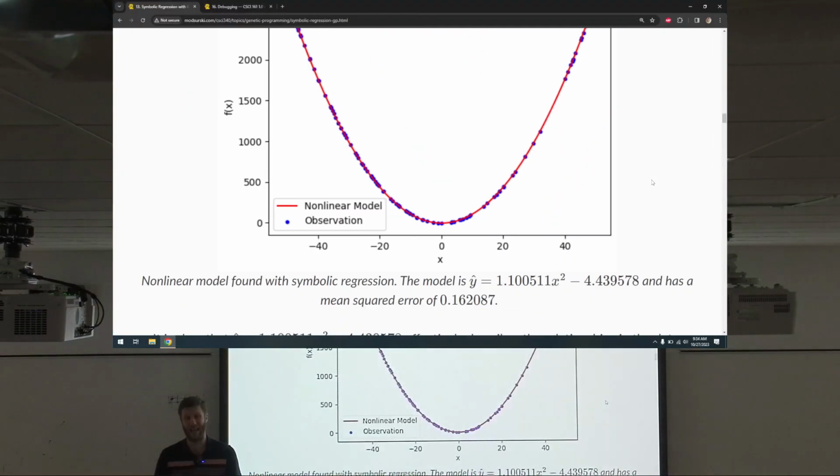I'll start by saying I love symbolic regression. I think it's so cool. Because you can give me any basic data and I can try to fit it with a function where, given this function and you tell me the independent variables, I could tell you the dependent variable.